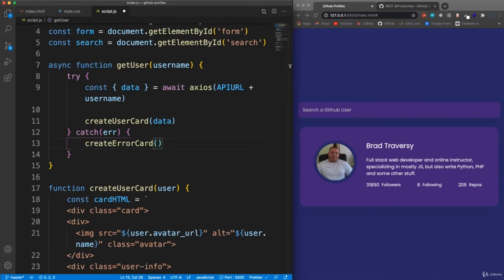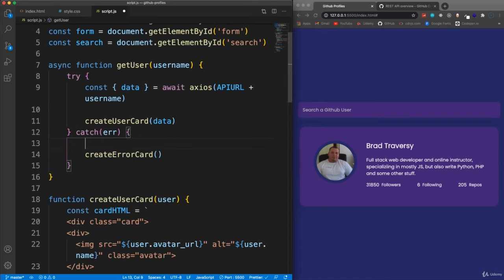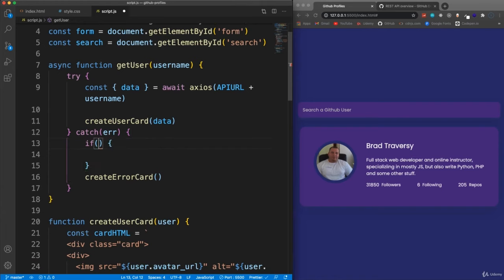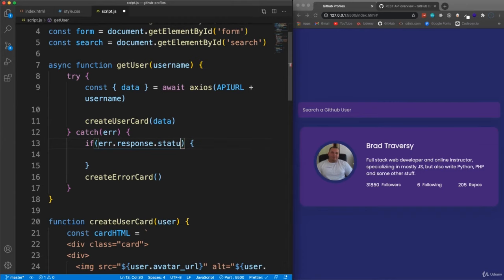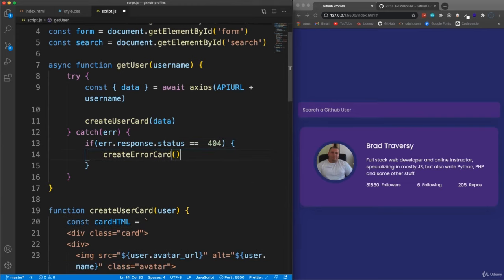All right, now, well, we could do it this way. You can also check for specific responses, like that would be a 404 because it wouldn't be found. So we could do an if here, and we could say if the error.response.status is equal to a 404, then we want to do a create error card. And then you can check for other types of responses as well.